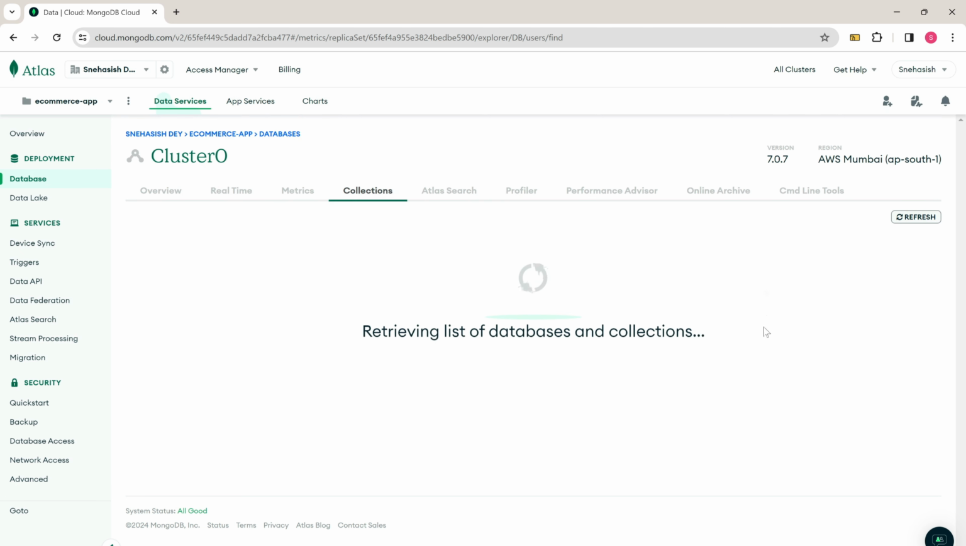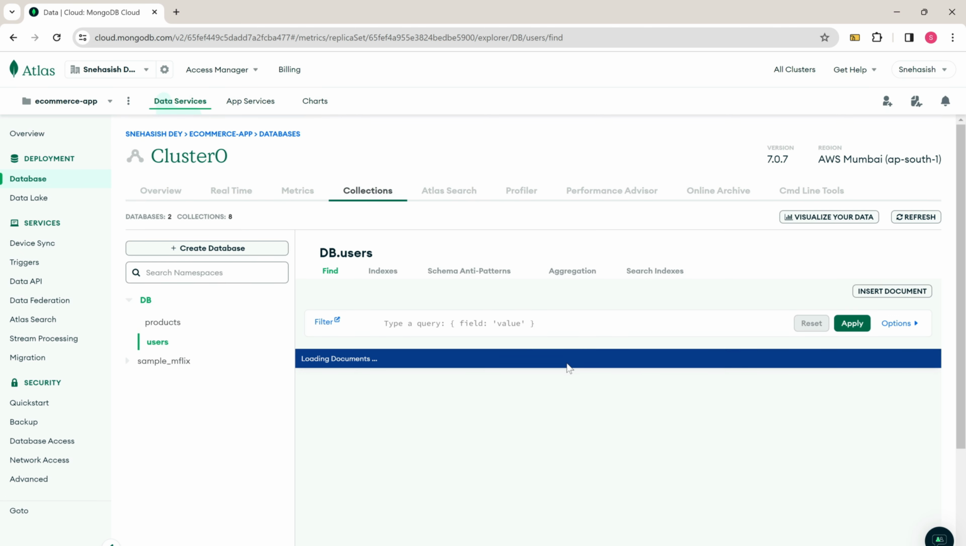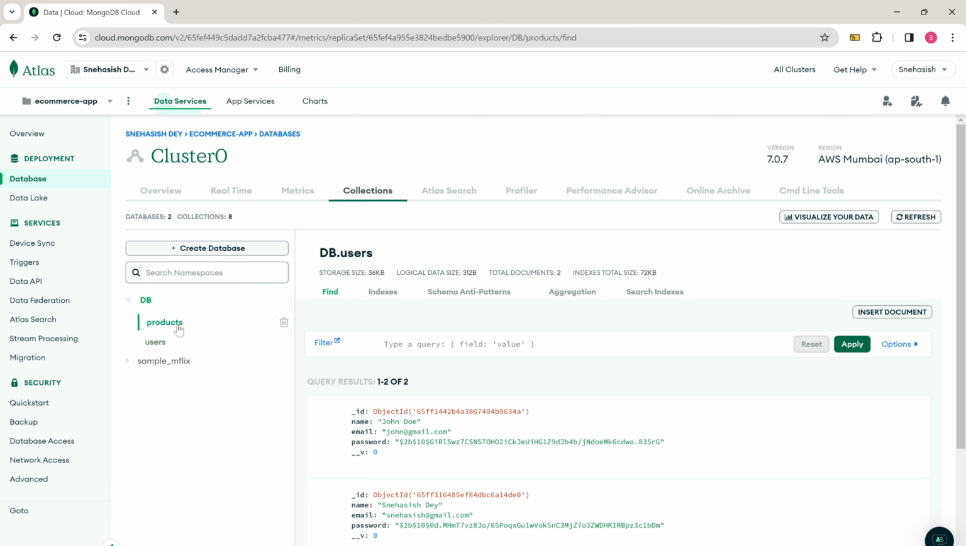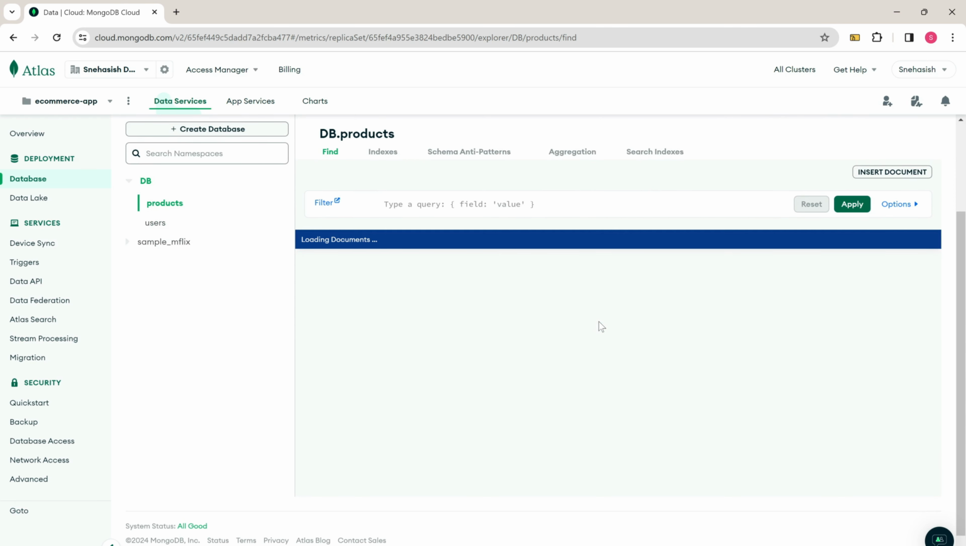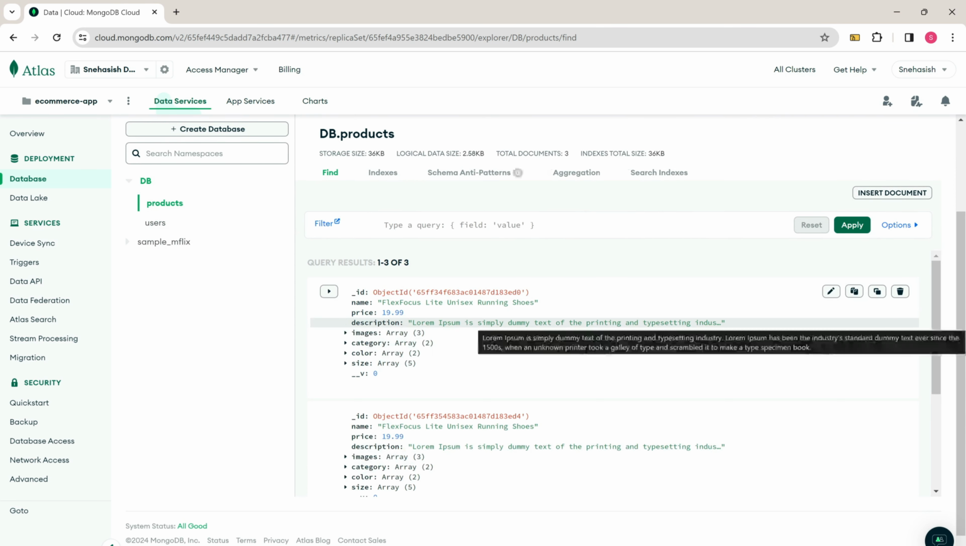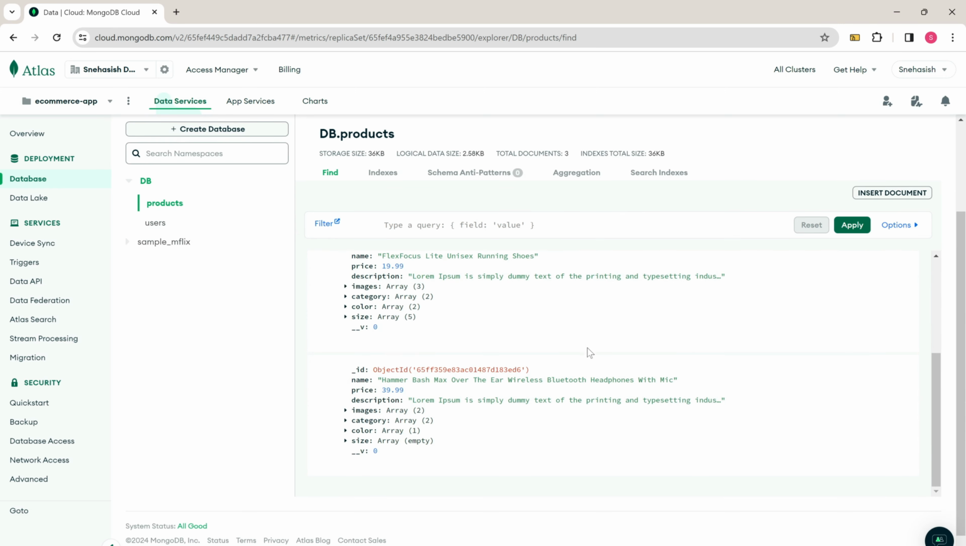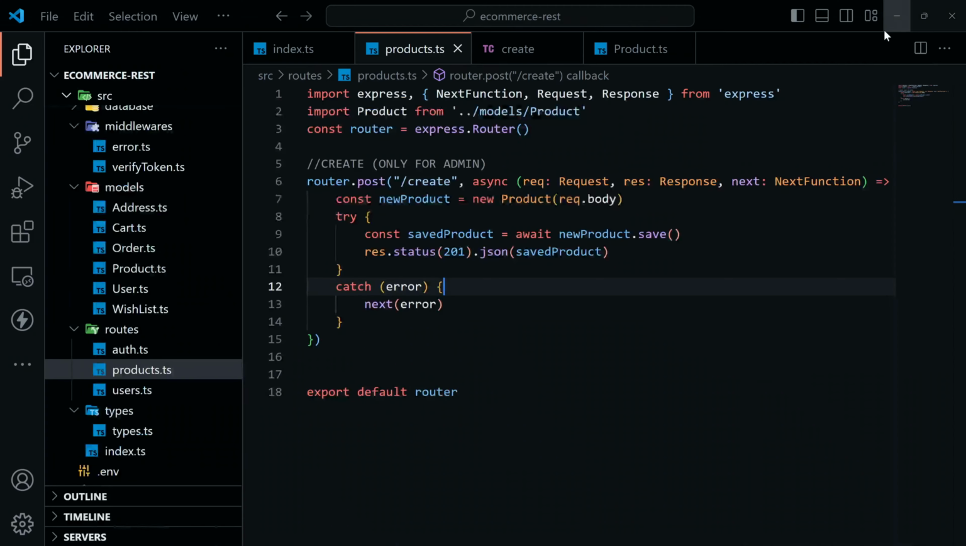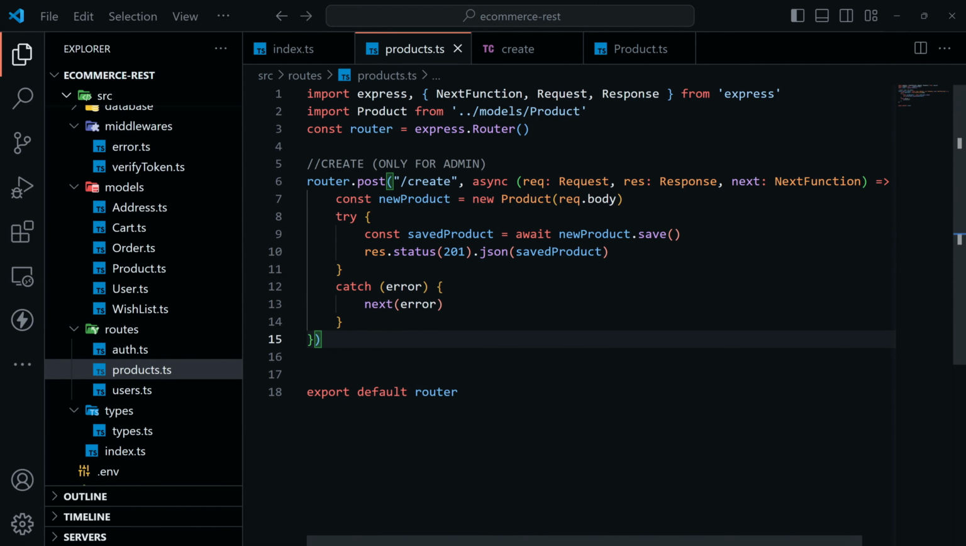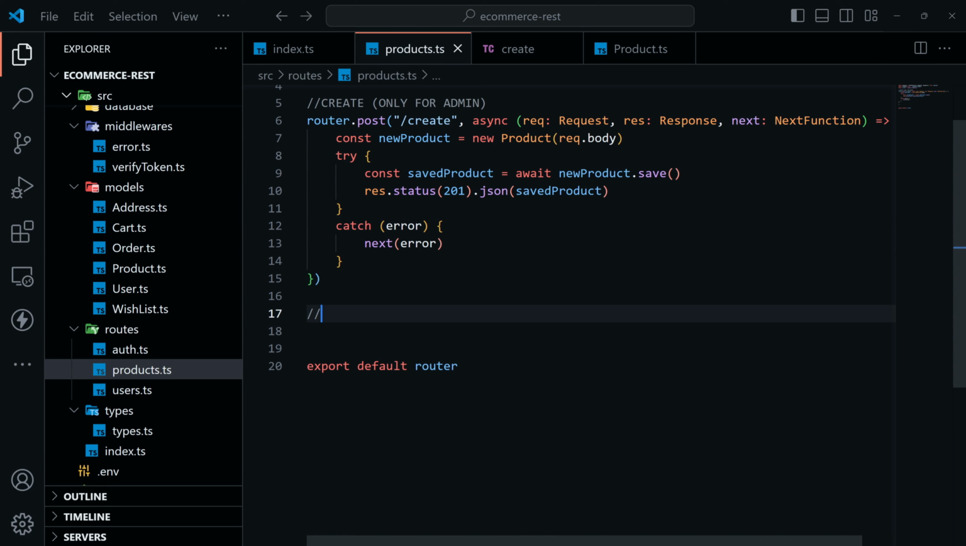Let's refresh the database and let's see. Okay, three products are there. Yeah, I've created three products. So this create products route is complete. Now let's move ahead to the next route.